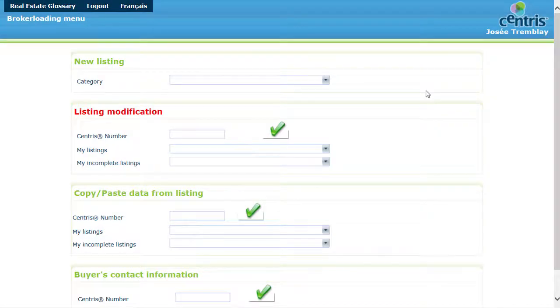In this clip, we'll focus specifically on the features associated with the broker loading of a listing for the sale of a business, known as bulk block sale. If you need more information on how to fill in some of the fields, please watch video clips 3.1 to 3.8, Broker Loading a New Single-Family Home Listing.